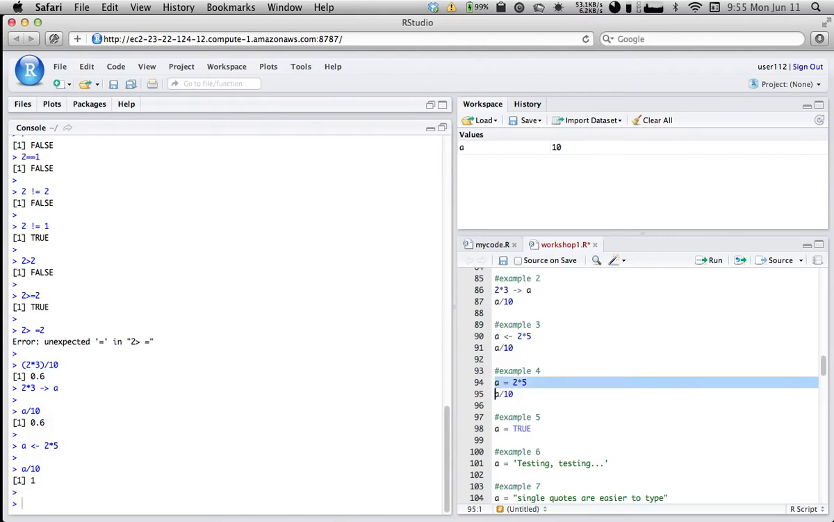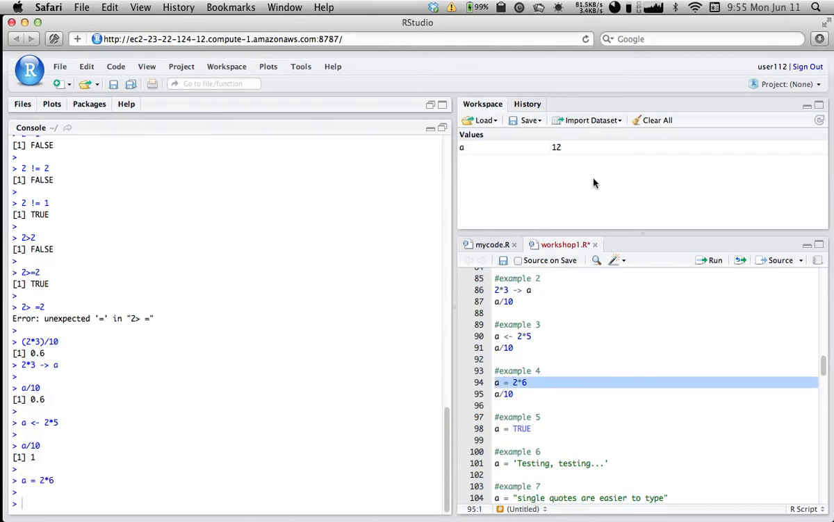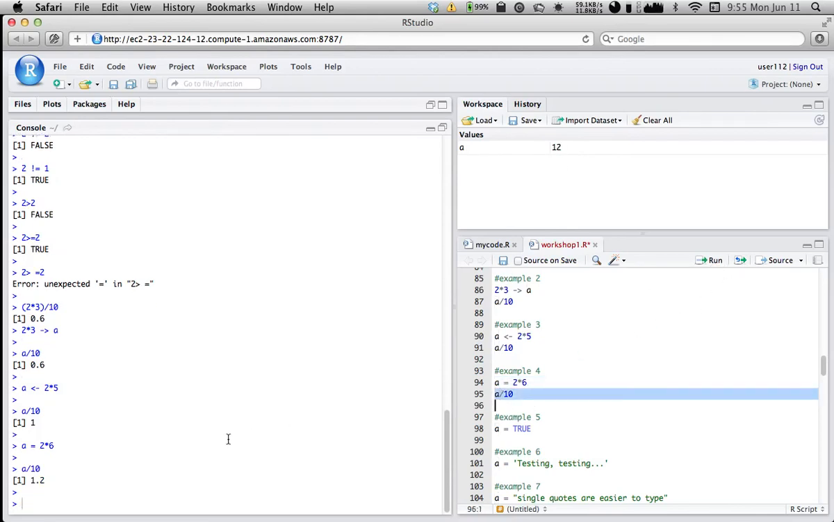So what's going to happen here is that I'm saying a equals 2 times, well, I'll change it again, 2 times 6. So when we run that, we've got a again up here, but now it has a value of 12. And I say a divided by 10. Run that, and 12 divided by 10 is 1.2.